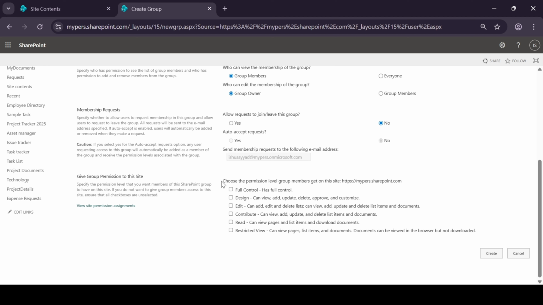Now here you can see we have the permission level for the group members. We can give full control, design, edit, contribute, read, and restricted view. Full control has full control over the list. Design can view, add, update, delete, approve, and customize. Edit can add, edit, and delete; can view, add, update, and delete all list items and documents. Contribute can view, add, update, and delete list items and documents. So I'll select edit and I'll create this group.